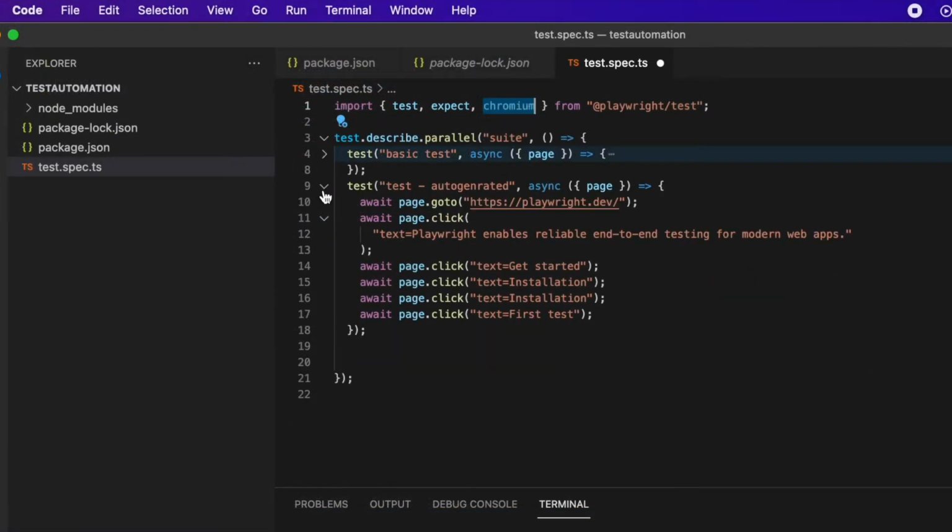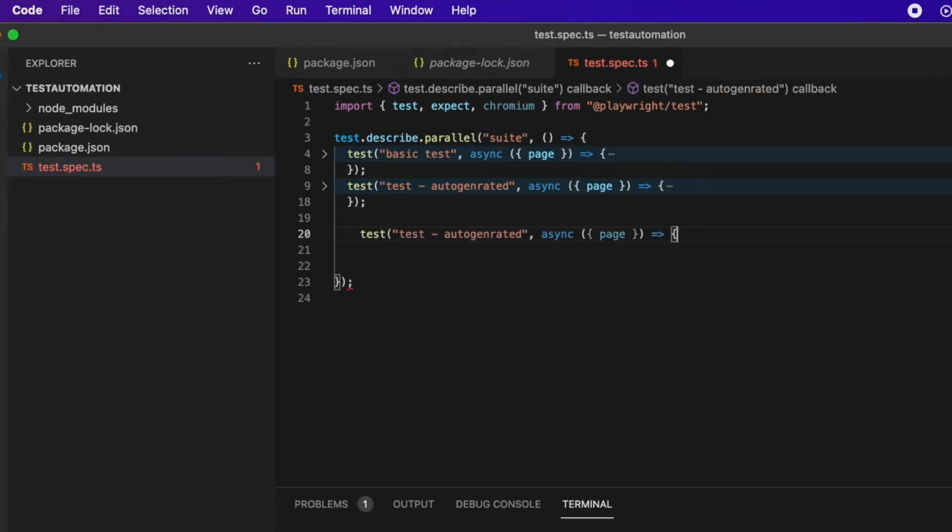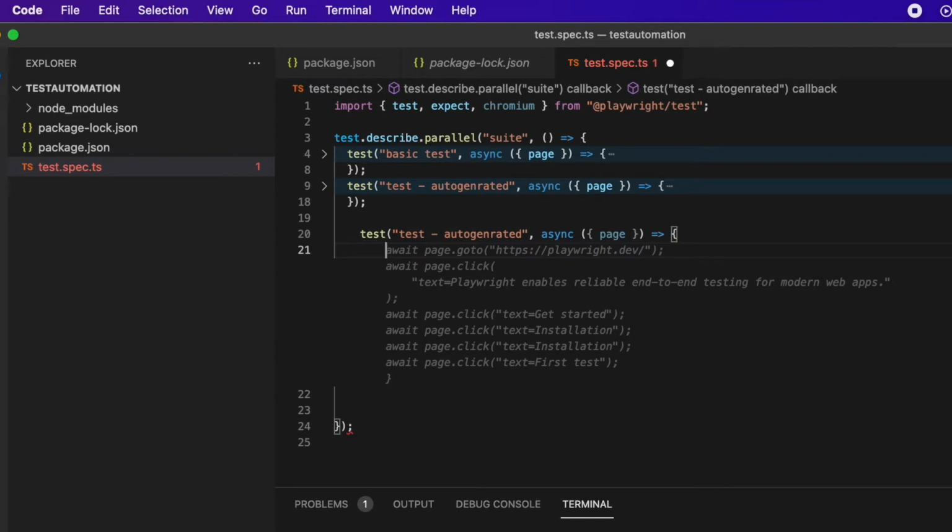I'll minimize these two test cases which we wrote earlier as part of our earlier video, and I'll start with a new test. Okay, as you can see, it's auto-suggesting me code. That's because I have enabled GitHub Copilot. So I'll just use whatever is required. Everything else I'll take off.